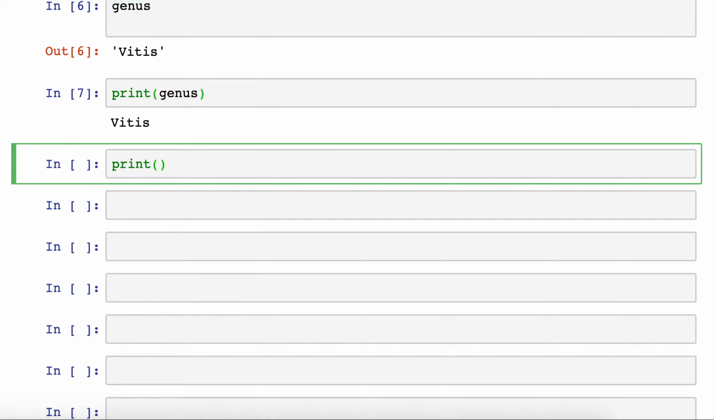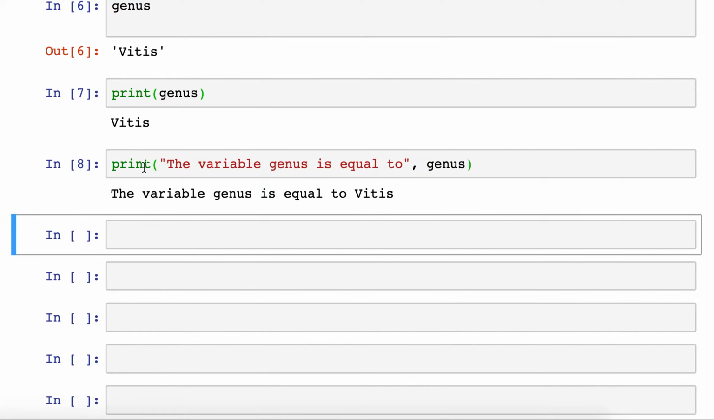You can also specify strings, again, with quotation marks. If we don't put in the quotation marks, we'll be specifying a value, so it's important that we do that. And so let's type "the variable genus is equal to" end quotation, and then we put a comma, and so we have one string, which is "the variable genus is equal to", and then we put our variable genus after a comma, and then we press Shift-Enter, and you can see what is printed out by the print function is the variable genus is equal to vitis.